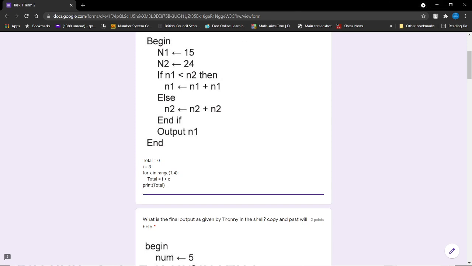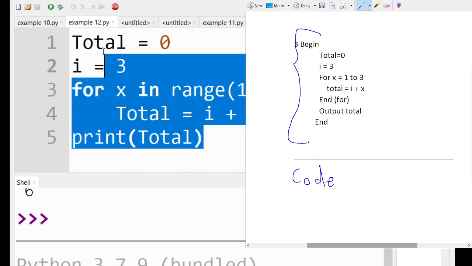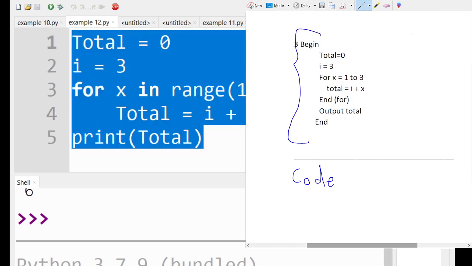That's the code from Thonny that we basically did. Okay, so that's where it comes from. I'm just showing you that's where it came from. I copied that whole code and I pasted it in there.